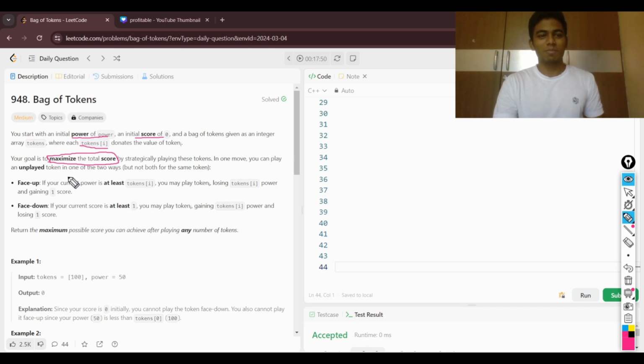Those operations are like this: if the token is unplayed, we can do either of two things, face up or face down. Face up means, let's say if we have a power greater than or equal to the token's value, then we lose that much power and gain one score by adding 1 to the score.